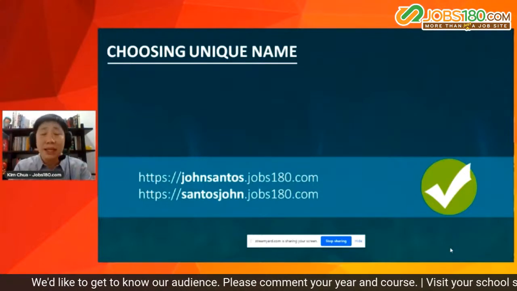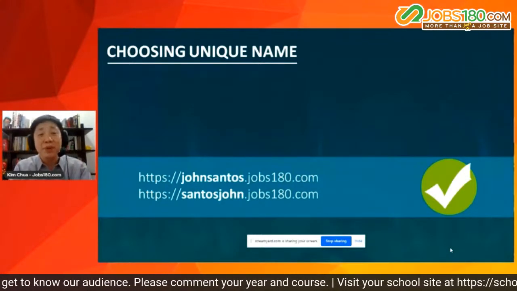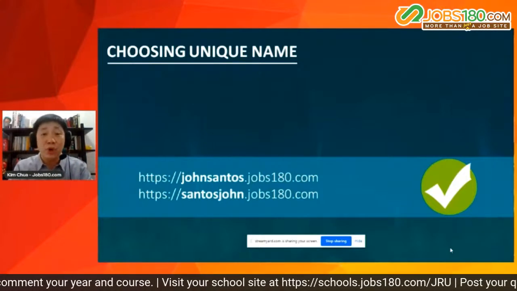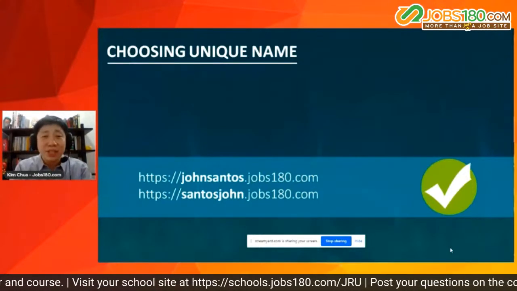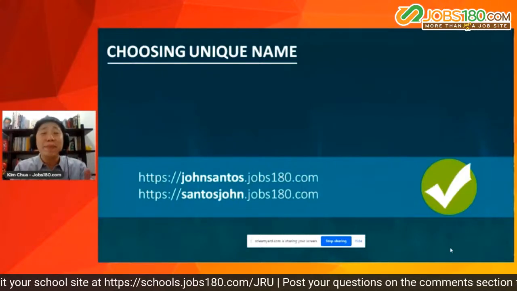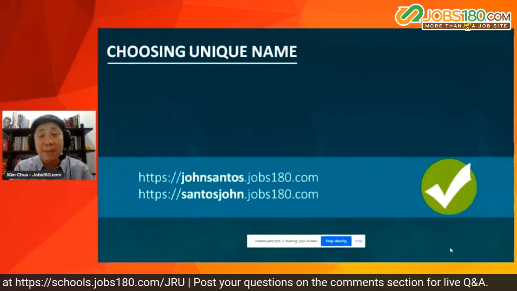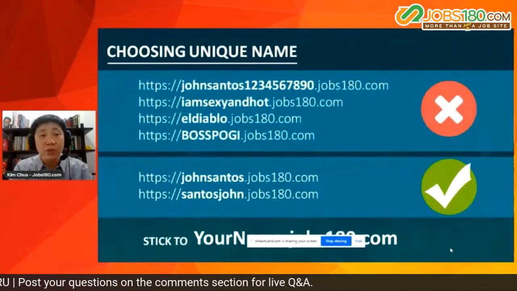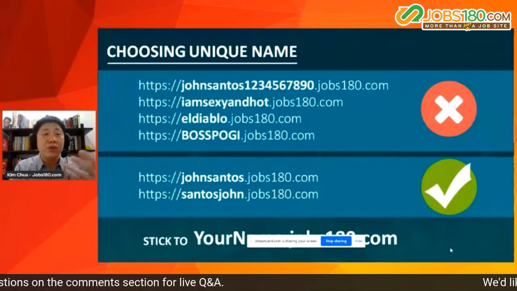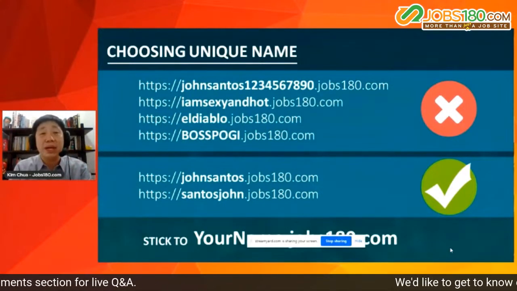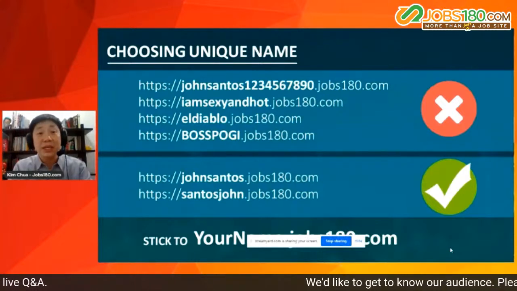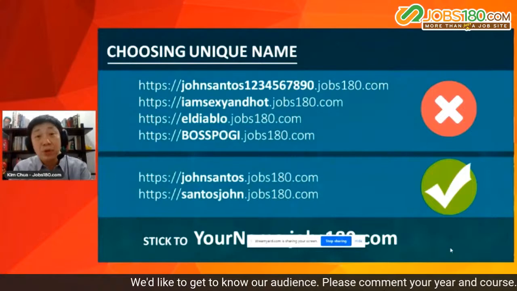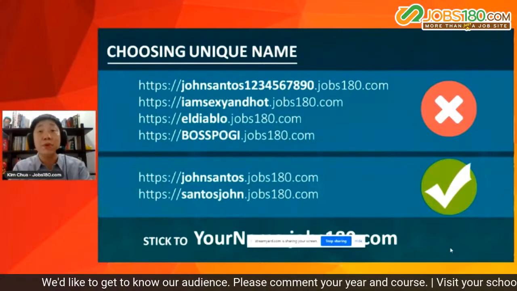Huwag kayong malungkot, pag taken na, okay lang, just be creative. Pwede mo gawin, baliktarin mo. Gawin mo santosjohn.jobs180.com o kaya J Santos o kaya Santos J o kaya JS o kaya SJ. Depende kung ano gusto mo gawin. Basta importante, wala kang kapangalan. Wala kang kapareho. Now, when you do this, huwag kayong OA. Do not create yung mga ganong klaseng over-creative na mga resume link because it doesn't look professional. Imagine submitting to a company with your resume link that says eljablo.jobs180.com. Hindi yan mukhang professional.